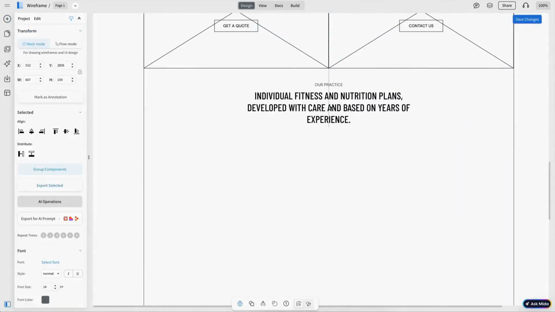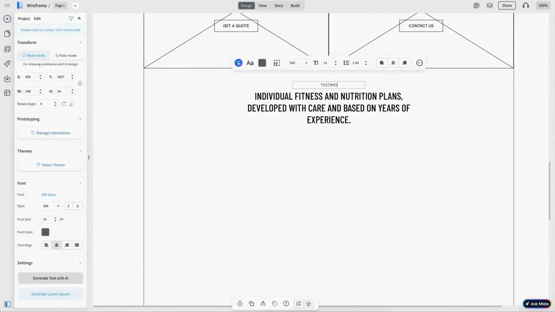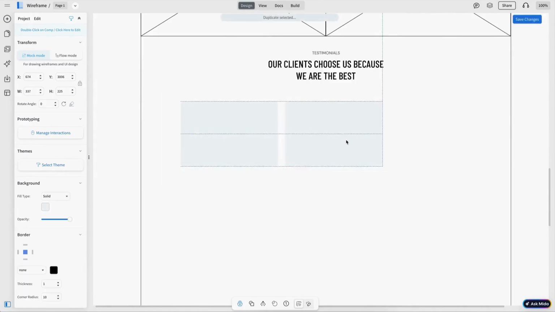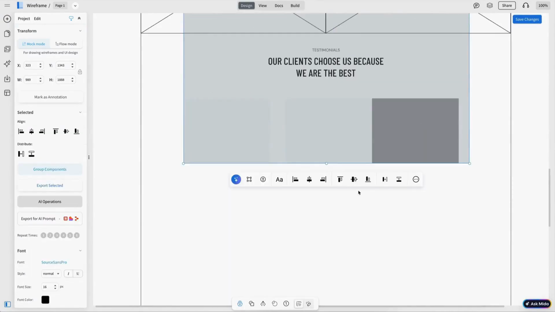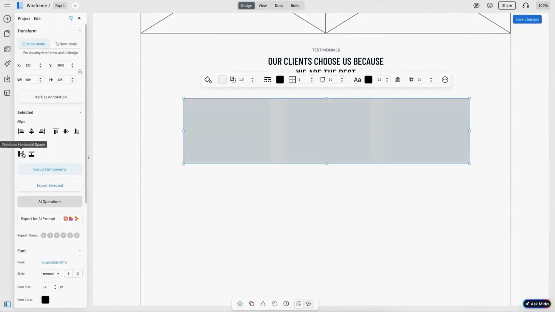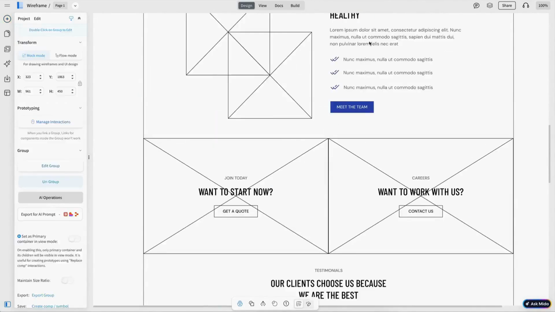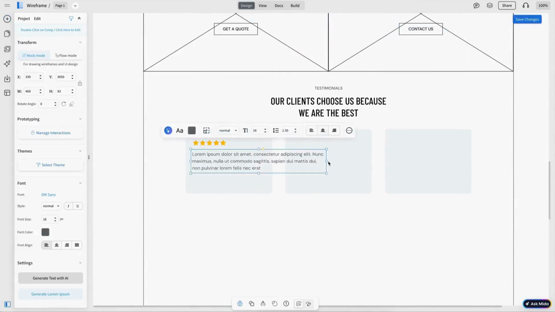For the testimonial section, add a title and heading. Create cards with ratings. Review text, username, and designation. Duplicate and update for more testimonials.